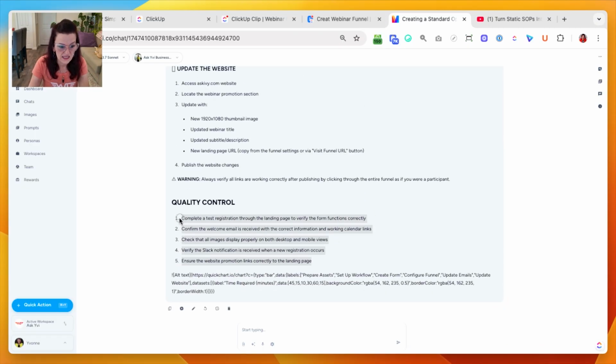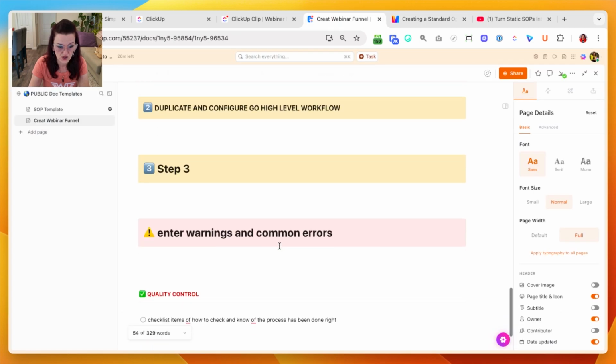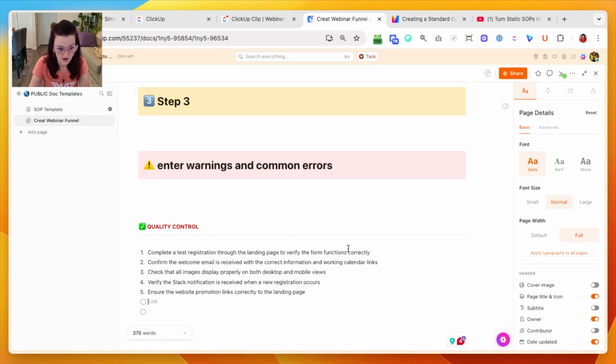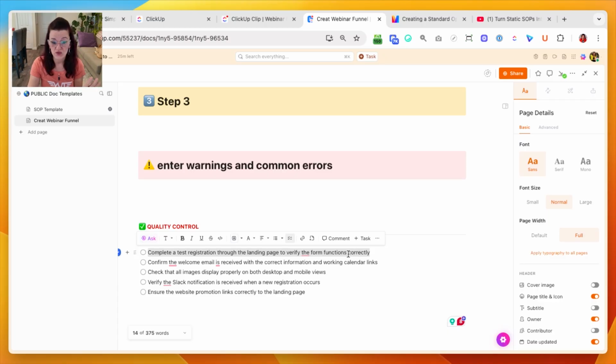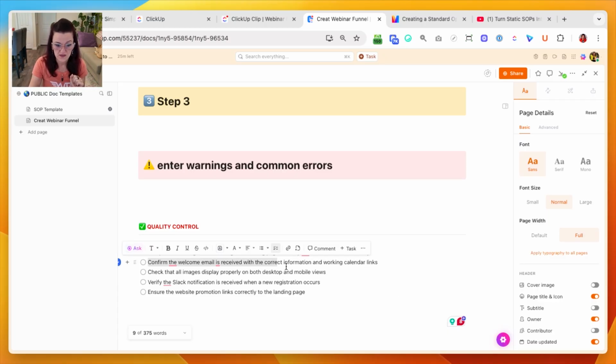Now let's see what it did as quality control. There we go. We are all the way on the bottom, which sometimes we just want to check. Not these. Where is my checklist? There it is. Just mark them all, turn them into a checklist. Complete test registration. Yes, I didn't say that in the video, by the way. I did not say go test the form and make sure the thing actually works. Confirming that the welcome email is there, correct information, and working calendar links.